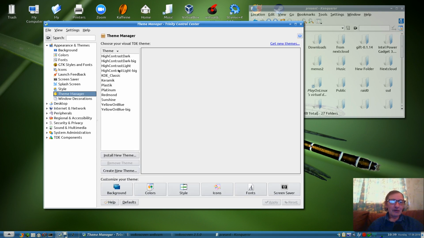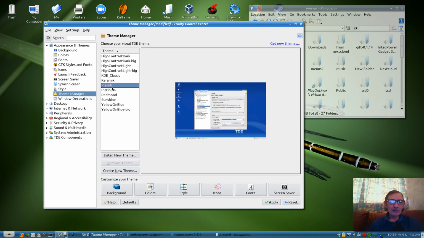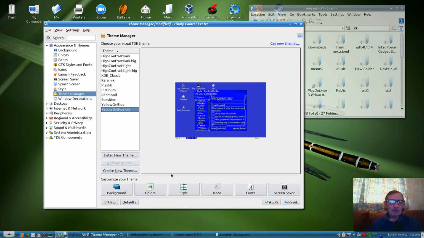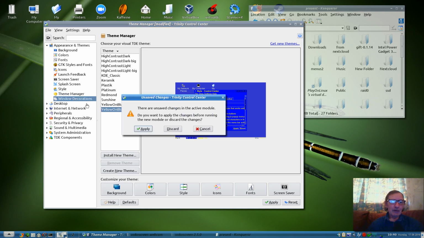Under theme manager is to control everything from Leap sum. So you have it platinum, etc. It shows you how it would look. I won't do that. And of course you can customise your theme using styles, icons, font, screensaver, etc. You can create your new theme. Windows decorations.